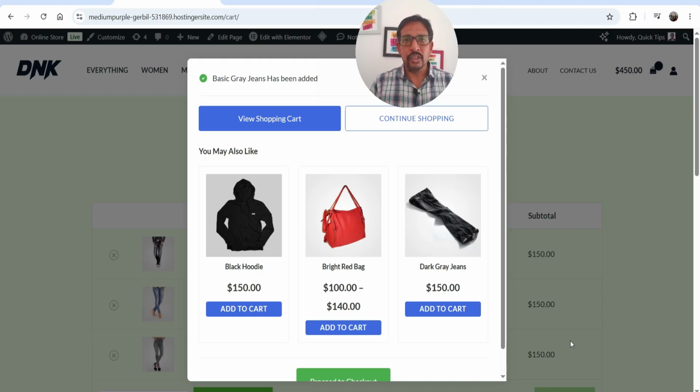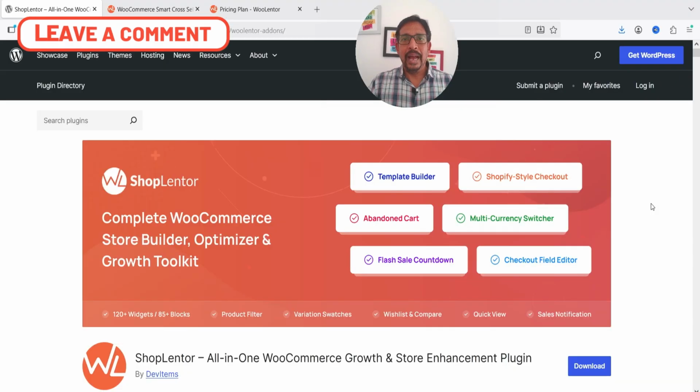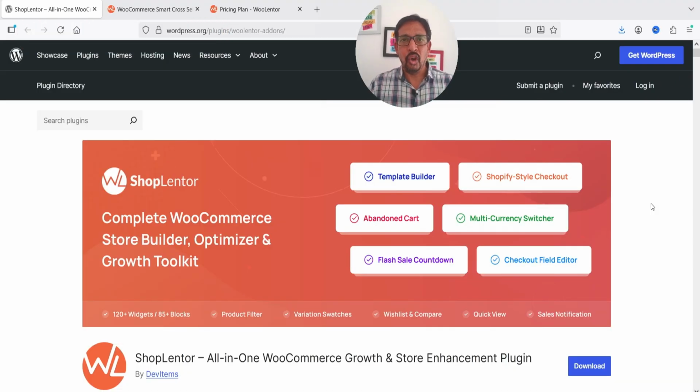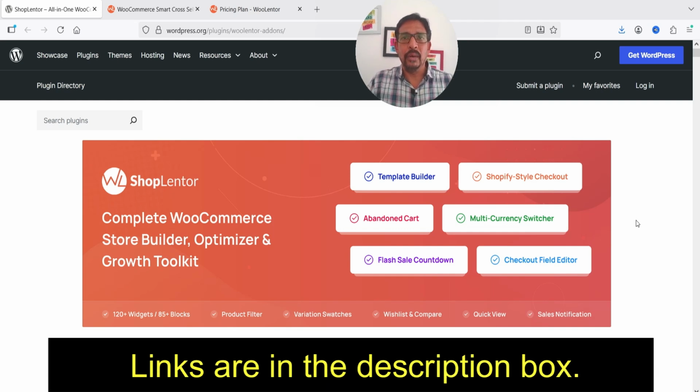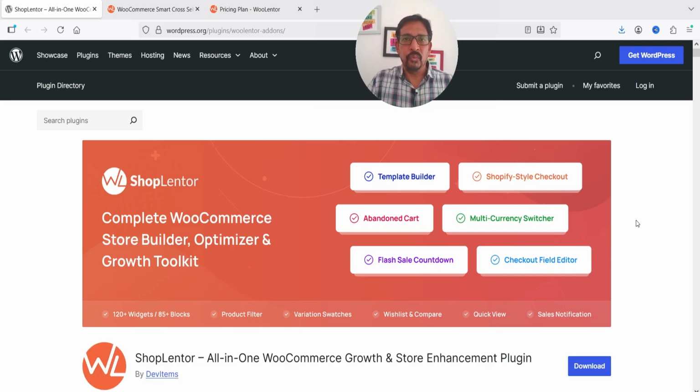On this pop-up, you can display the cross-sell product, or you can also display upsell product, related products, or you can also add custom products on this pop-up. And the plugin that I'm going to use is ShopLentor. This plugin has free as well as premium version. And the cross-sell pop-up feature is also available in the free version of ShopLentor Plugin. So I'm going to start with the free plugin.